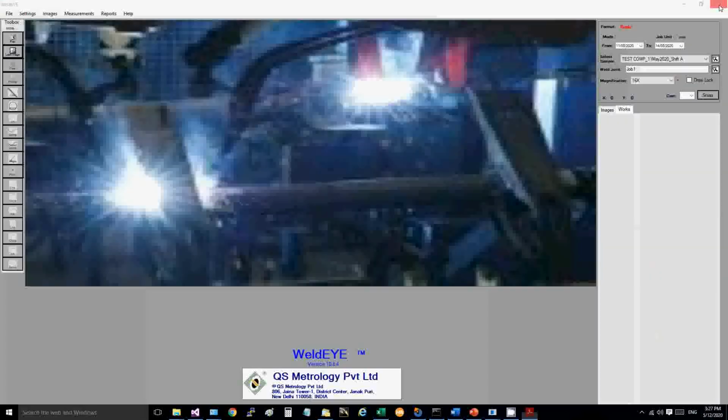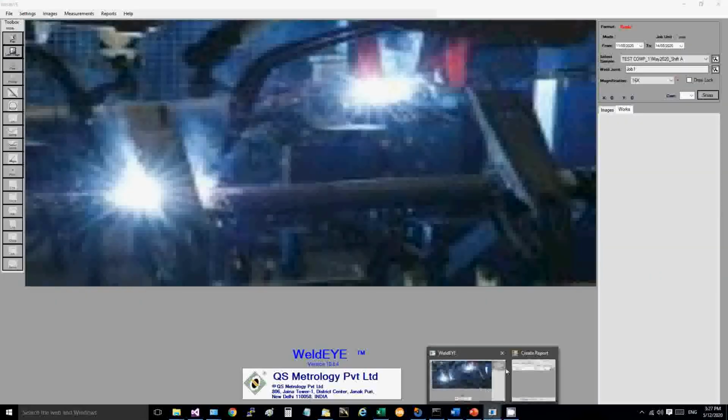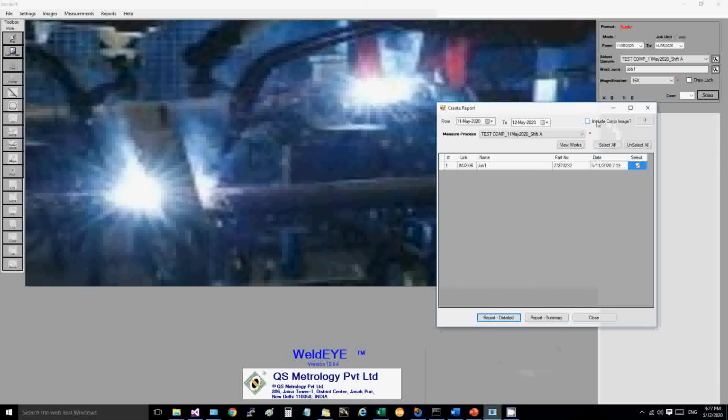Now we will create a report with component image. So what will I do? We have to select the include component image option, then create a report. So this will create a report with the first page as the component image, and the remaining pages it will show you your results.